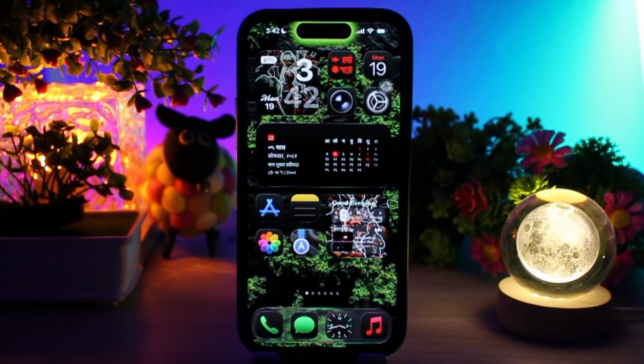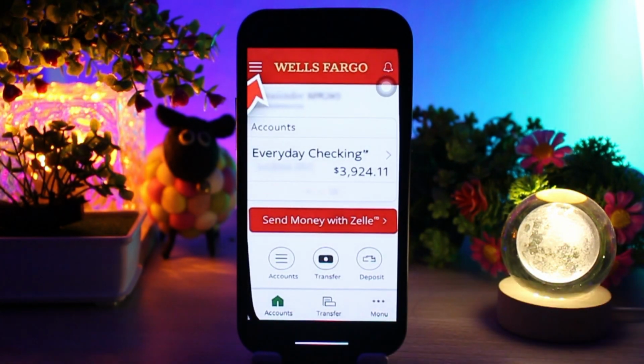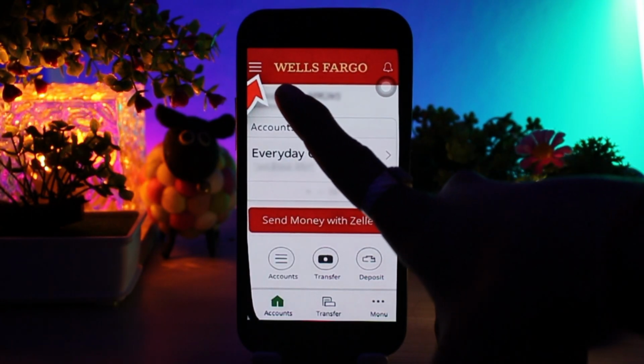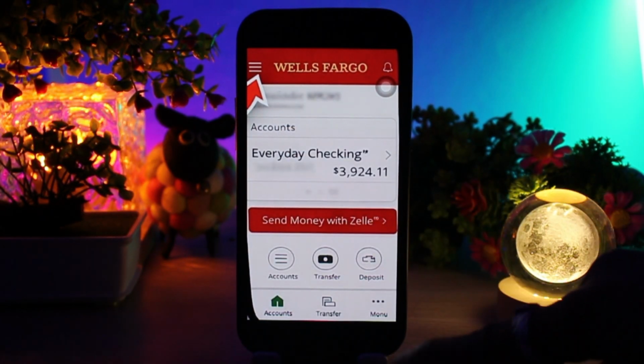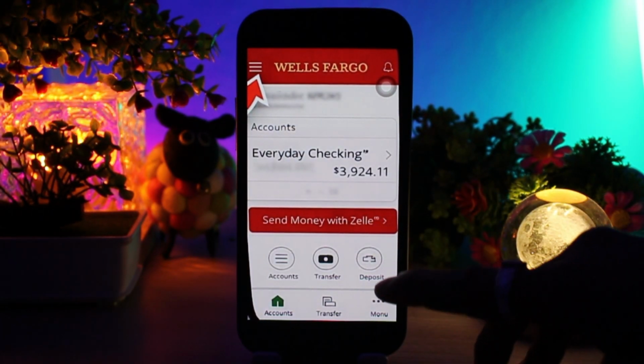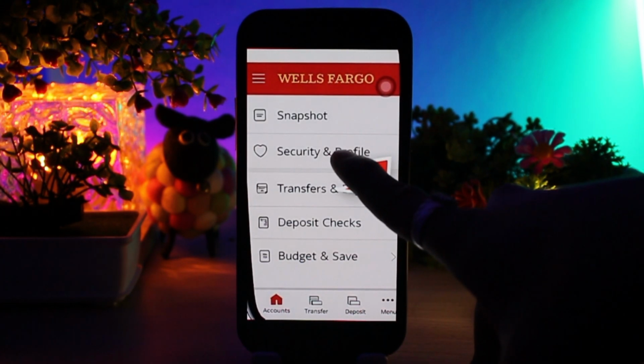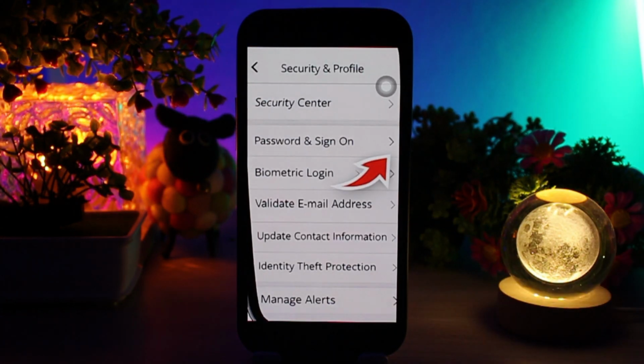In order to set up biometric login for Wells Fargo, what you need to do is simply head over and open up the application, and be sure to be logged into your account. Then, tap on the menu icon on the top left corner of the screen, which is the hamburger icon, or the menu icon on the bottom right corner of your screen. Once you're inside the menu, select the Security and Profile option, and under Security and Profile you'll find an option that says Biometric Login.